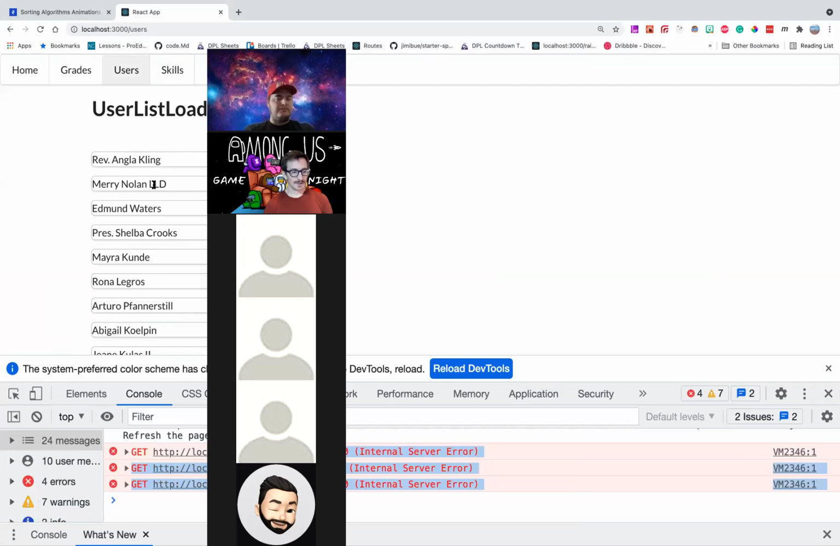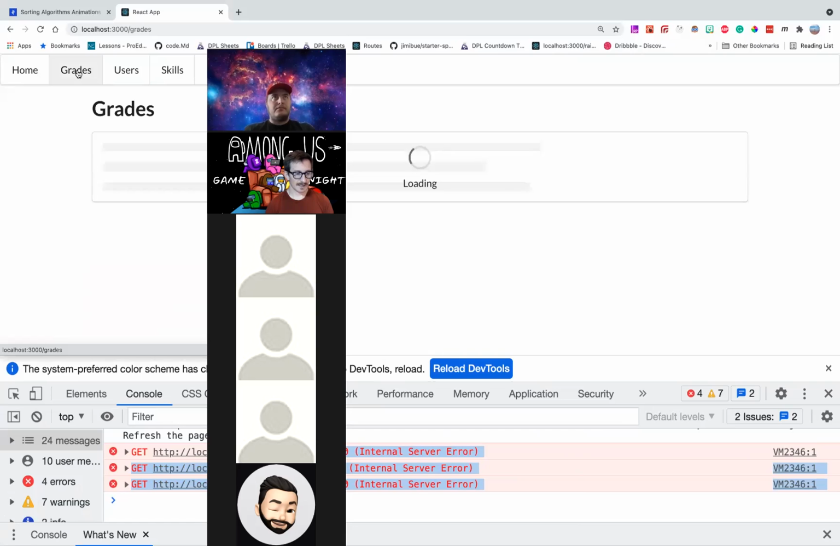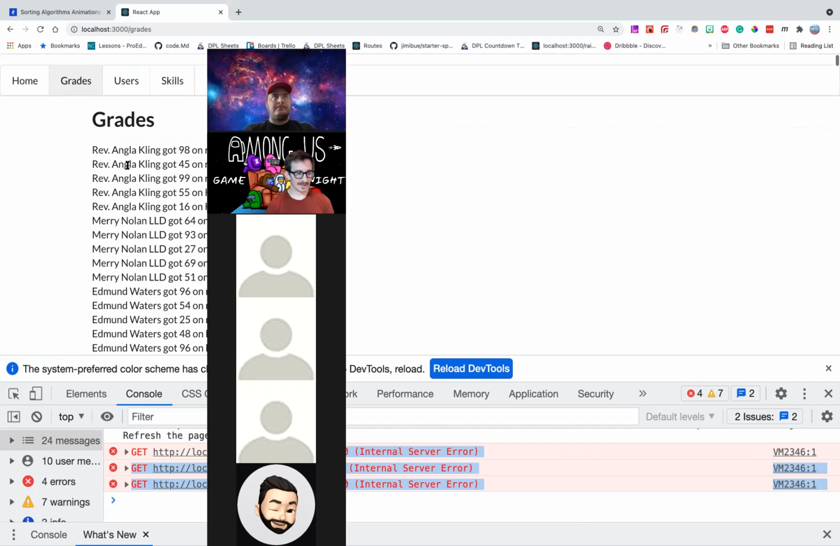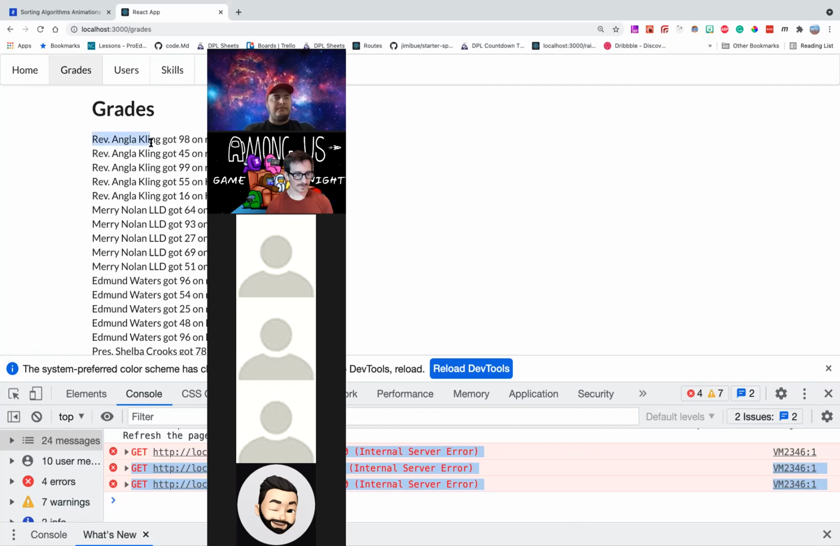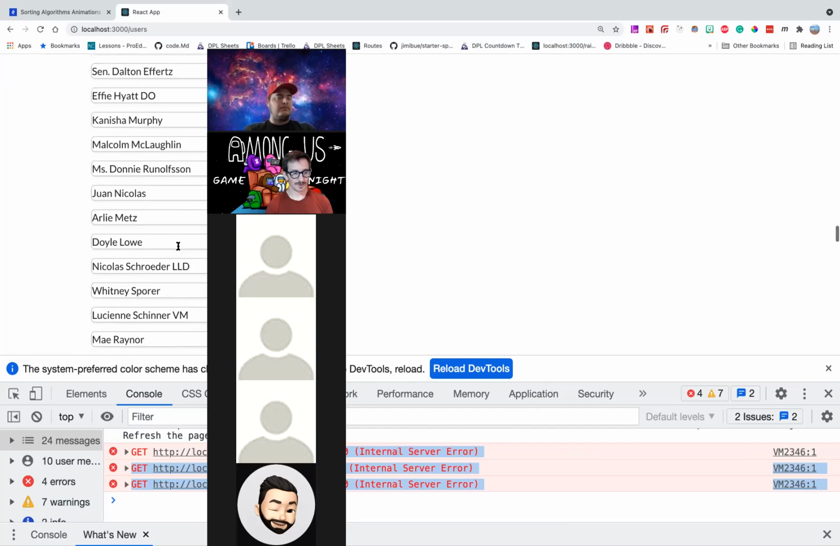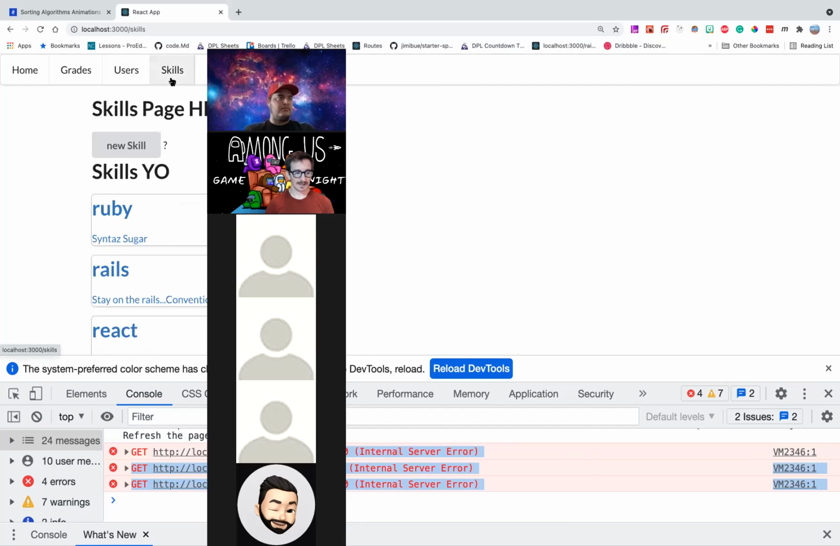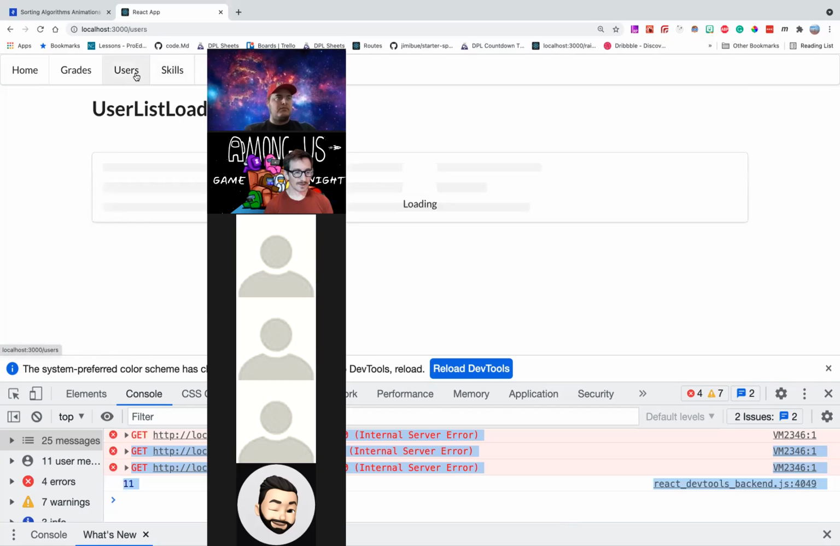Cool. So we have a grades page that takes forever because we have a lot of users and grades. This gets all of our users, and it gets their score on a particular skill. We have a users page right now that just grabs all of our users. And then we have a skills page that grabs all of our skills.